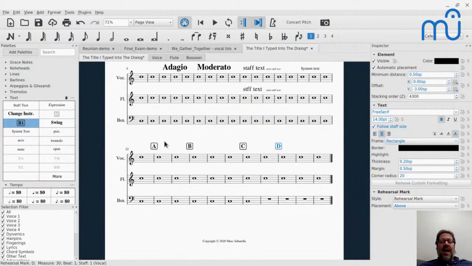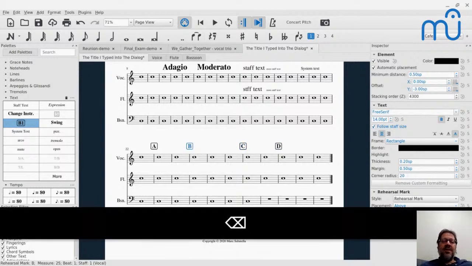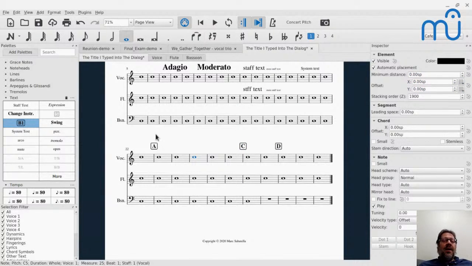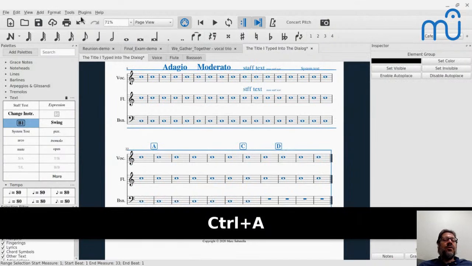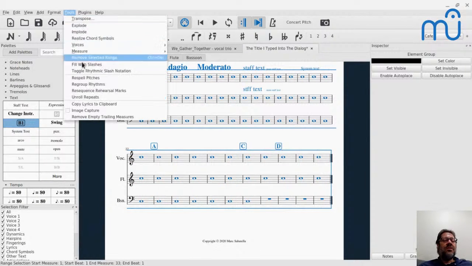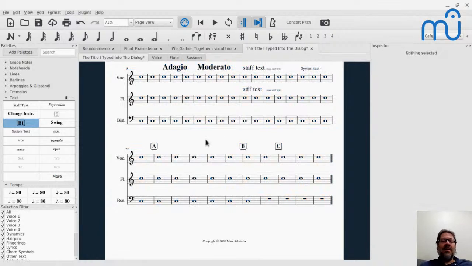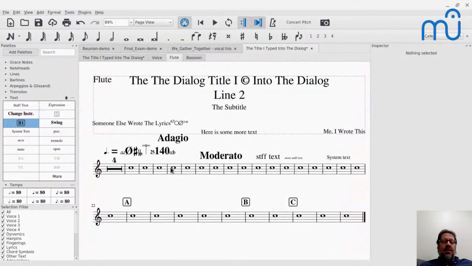And by the way, if these all ever get out of sequence, like maybe I decide, you know what, I don't really need this one at letter B. Let's delete that one. Well, now my letters are kind of out of sequence. I can select all of my score and then say Tools, Resequence Rehearsal Marks. Boom. And then it updates the other ones to go in order. So instead of A, C, D, it's A, B, C, like I expect. So the rehearsal marks are also system text. They show up in all the parts.